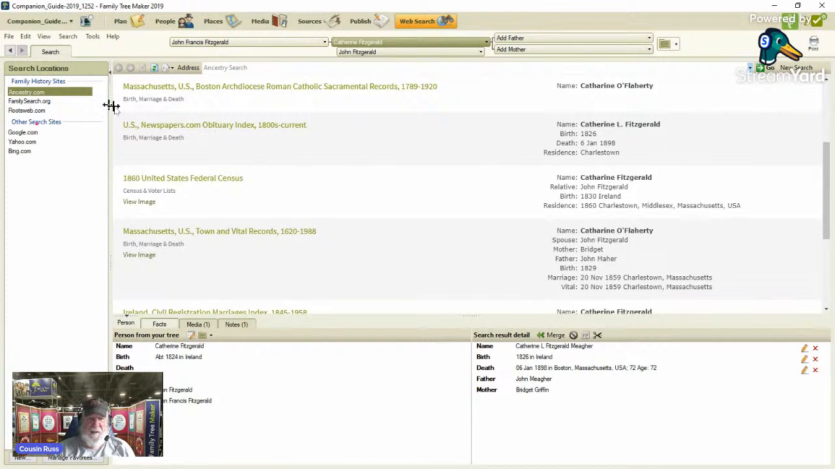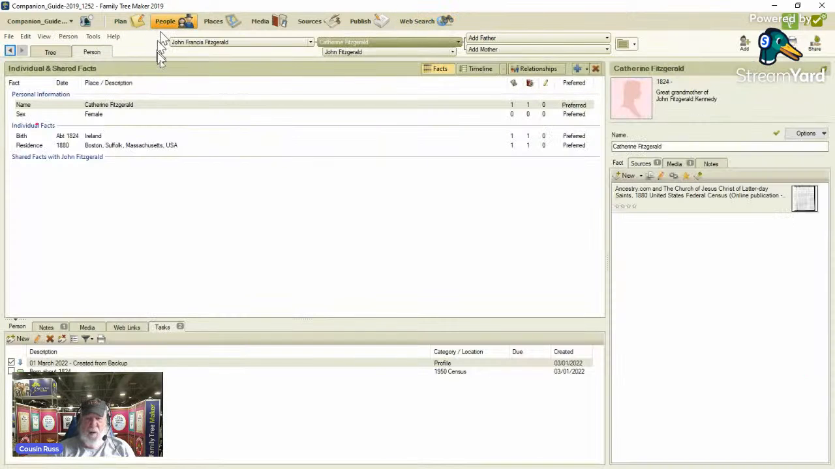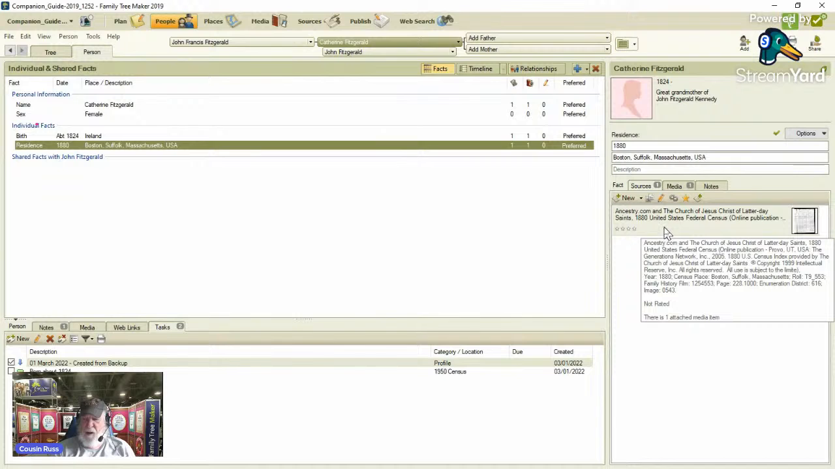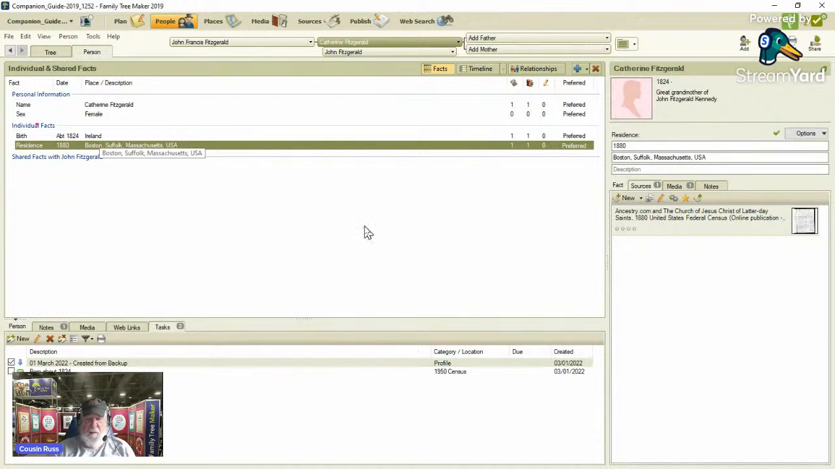And now that I want to go back to her, there's that 1880 record, and it was an 1880 census that was picked up. This is not my file. I am just using it for demonstration purposes. That citation has not been put into the source template feature, but that'll be a topic for another day.